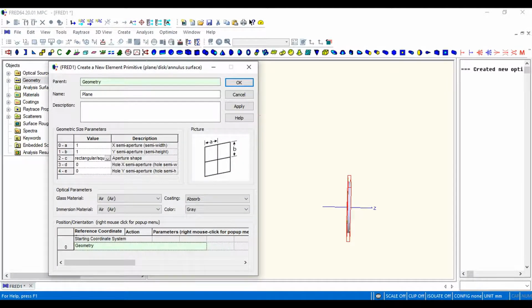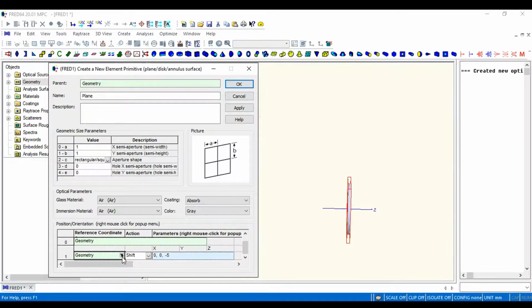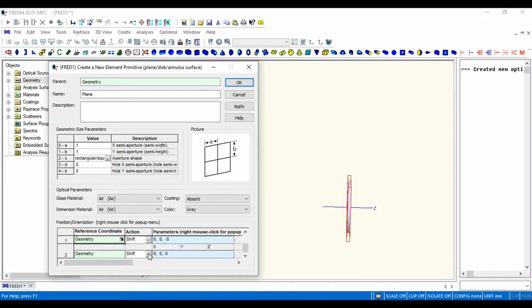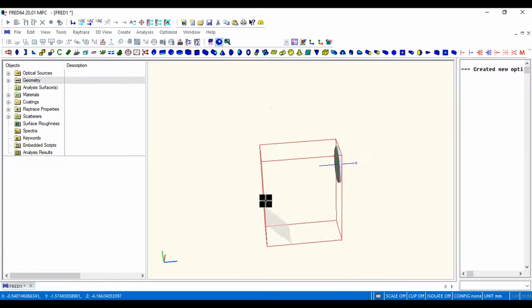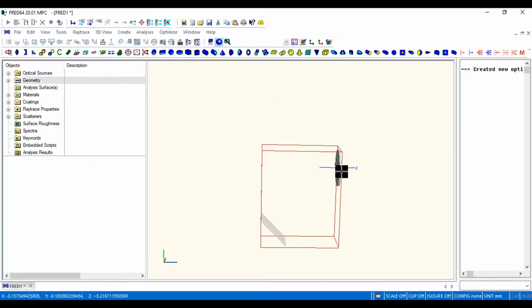And while we're here, we're just going to leave everything the same. We're going to go over and apply a shift, again of -5 in the Z direction. And then we're going to right click, append again, and apply another rotation about the X-axis, but this time with -45 degrees. We then click OK. And then selecting View All, we can see that our plane, our mirror, and our optical source are all visible in the 3D view.